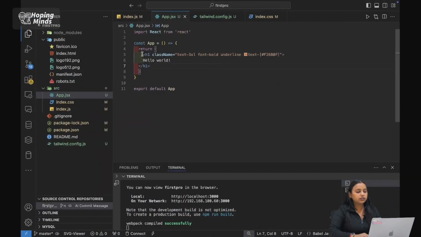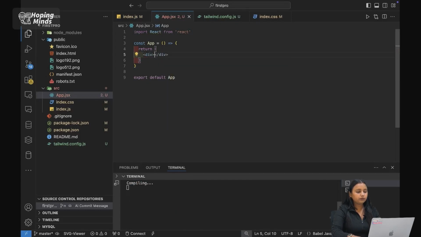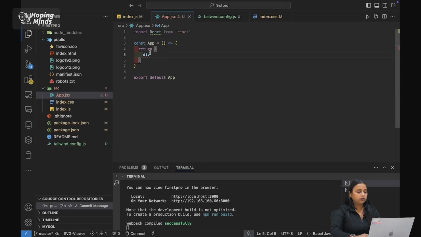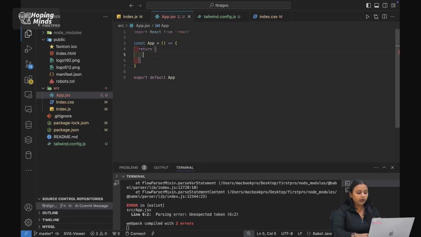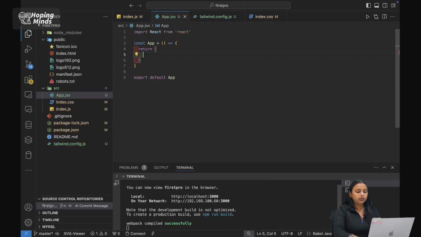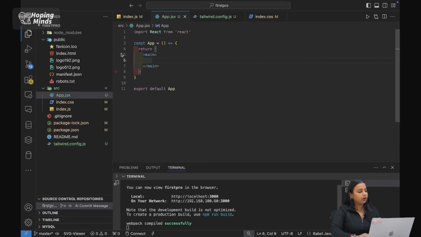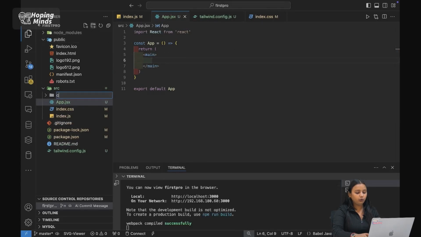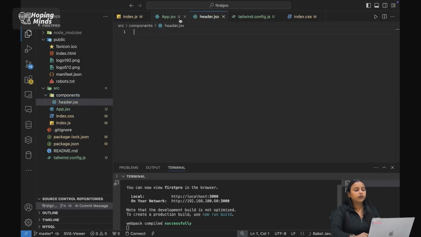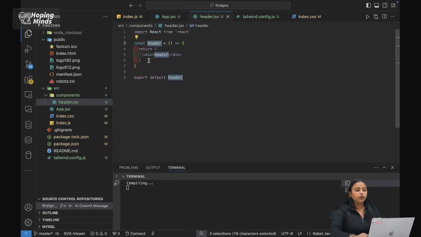Now let's change the style a little bit. I want to create a div over here, and I want to create another component, mainly. Okay, so let's name this main. To this one I want to create one component. For that I want to have a components folder. Fine, and now inside this let's have header.jsx.